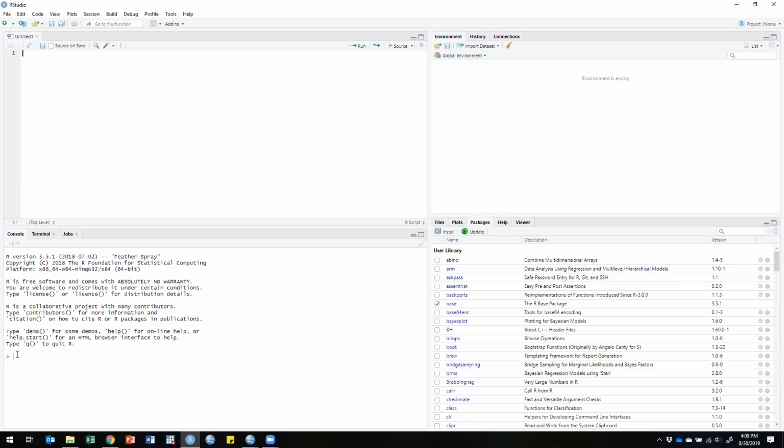Below this is the console. You can type commands into the console here, like if we want to see what 2 plus 2 is. It's 4. But it doesn't save anything, so it's usually better to type it into the source pane up here, so you can then save the syntax that you want.